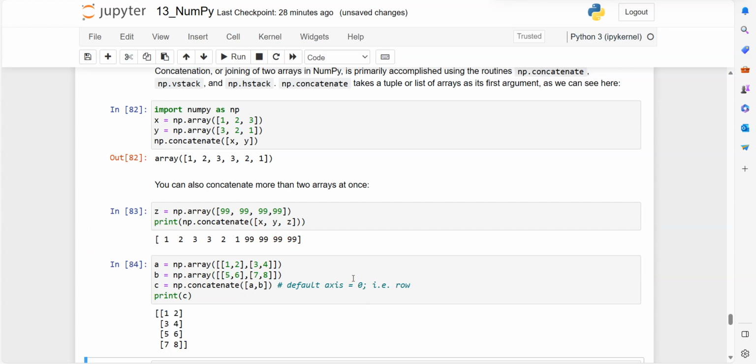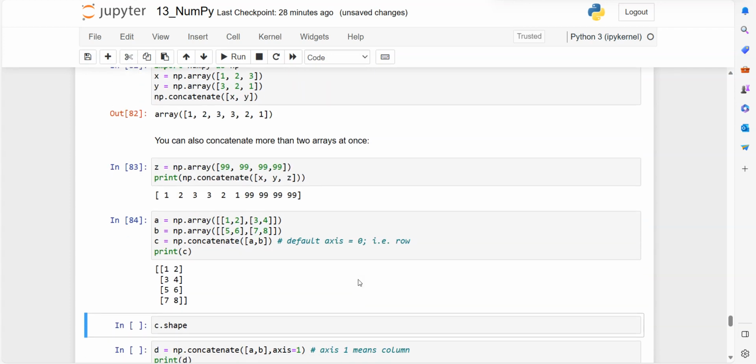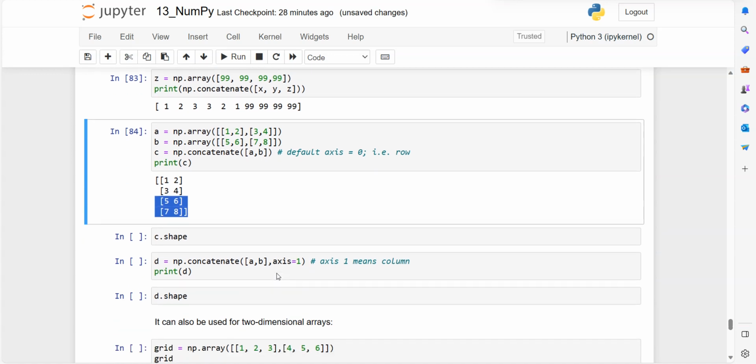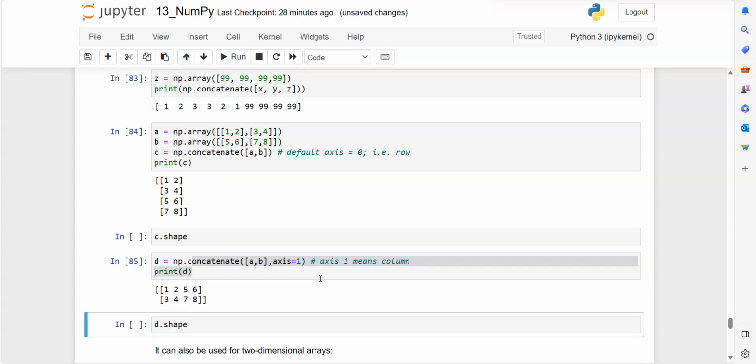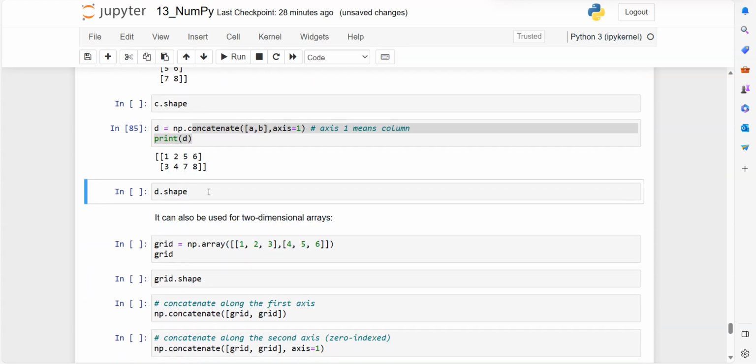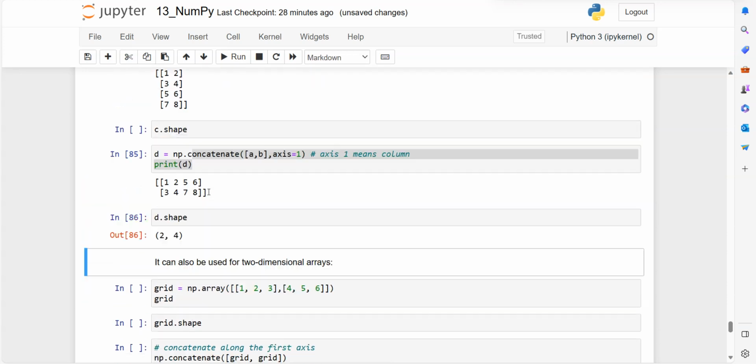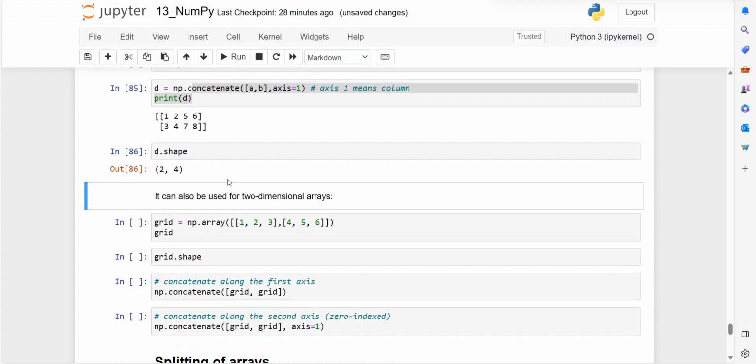Then converting a, b into c. A is a 2 by 2 array, b is also 2 by 2, then concatenating a and b, the result is this. So by default the next item has been added as a row. It is not added as a column. So in order to add the second matrix as a column, you need to specify the property axis equals 1. Then it is added beside. You can check the shape now: 2 rows, 4 columns. Here it was the opposite.